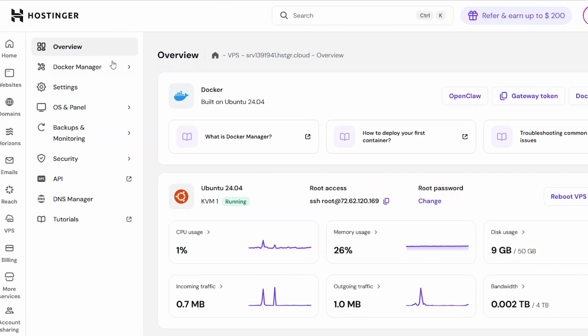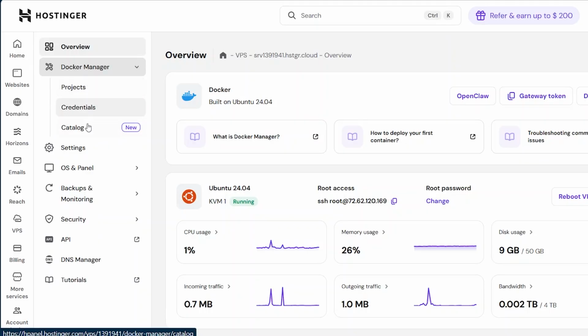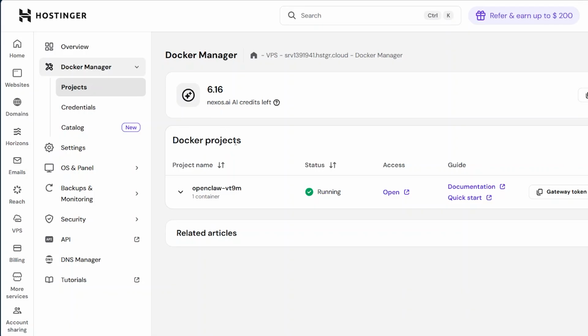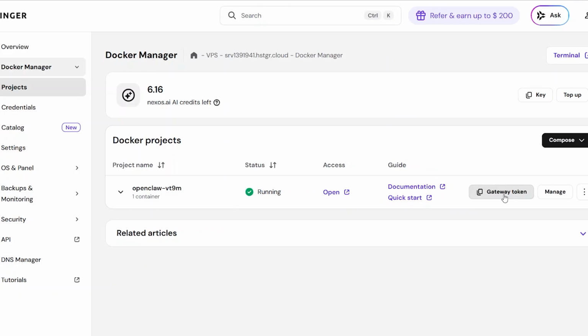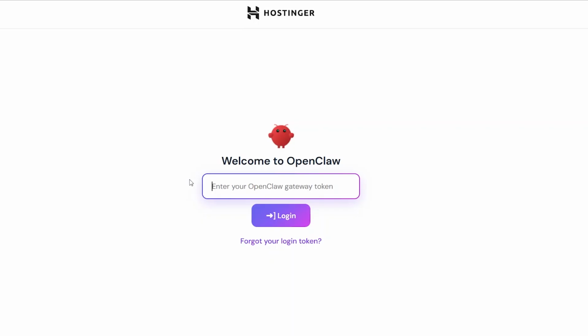Again, you want to move over to the left, and under overview you have Docker Manager. Click on Docker Manager, and from the drop down you have these 3 options. You want to click on projects. That will lead you to the Docker projects, and inside the Docker projects you have OpenClaw. So this is our OpenClaw here, already pre-installed for us and ready to go. All you need to do is click on gateway token, and your gateway token will be copied. Once that is successfully copied, click on open under access, and then this area will open up.